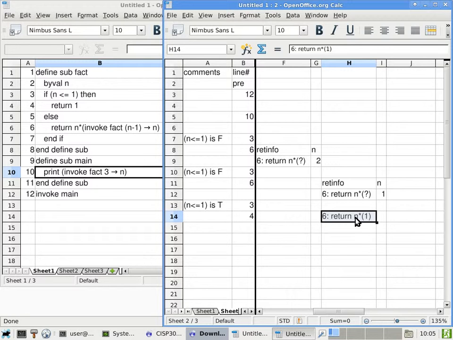I do not execute return n times 1 at this point. I'm just resolving what the question mark is supposed to be. After line 4, we get out of the conditional statement. We end up on line 8, which is the end of the entire subroutine. Line 8, being the end of the entire subroutine, will deallocate column H and column I. Then what do we do?